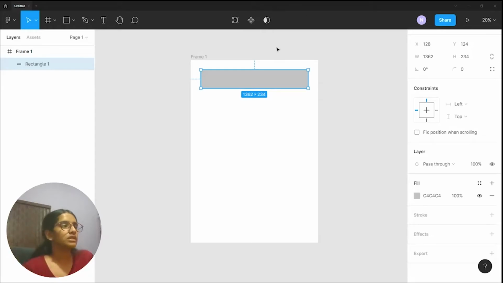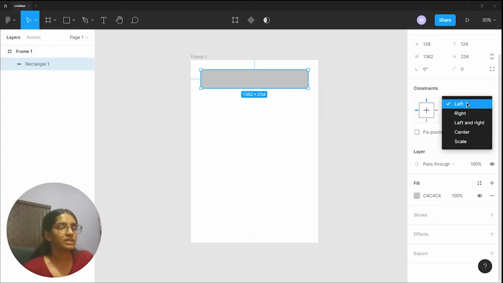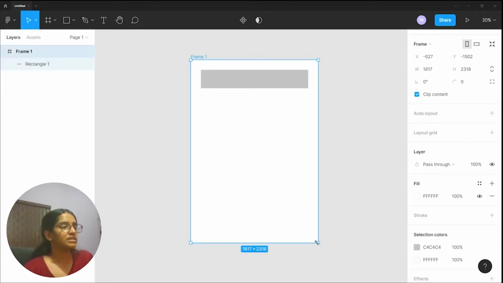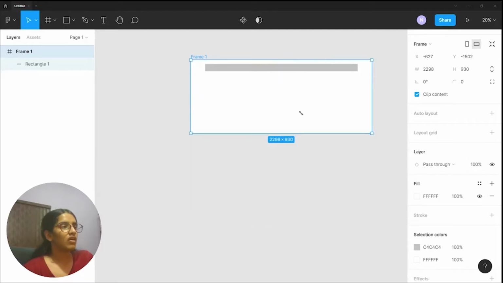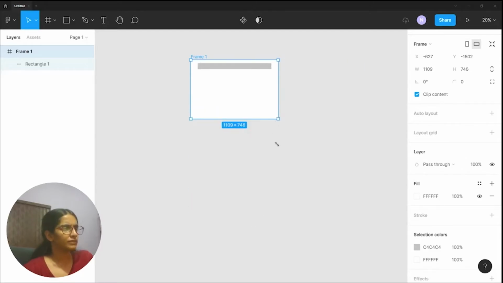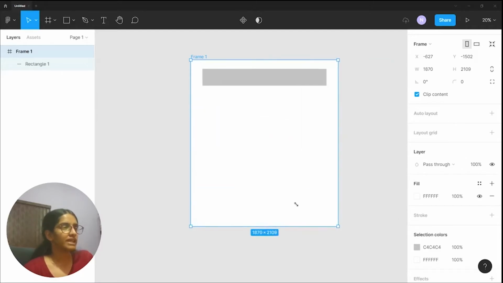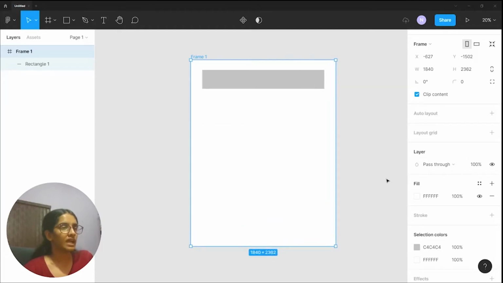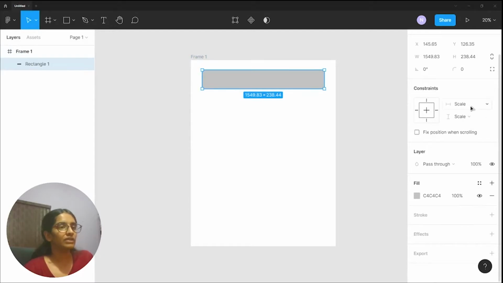So right now, if I head over to my properties panel and change this to scale, that is the x-axis and this is the y-axis. So if I change both of them to scale and change the height and width of my frame that I've selected in my canvas, you can see that the aspect ratio changes just the way I want it to. So right now I've allowed it to scale.